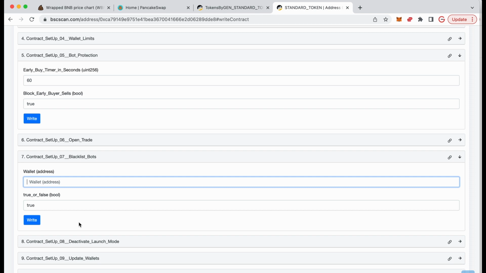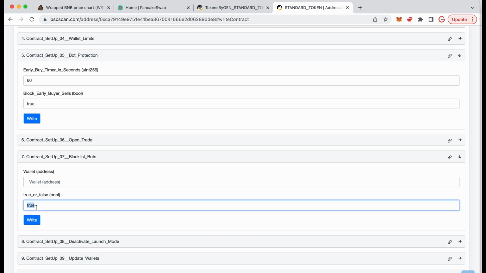Now, when launch mode ends, you will no longer have the ability to blacklist people, but you can remove blacklist status from wallets that you might have accidentally blacklisted. It does happen. So if you blacklist somebody by mistake, you can set this to false, always lowercase on this true or false, and that would remove that blacklist status for that wallet.